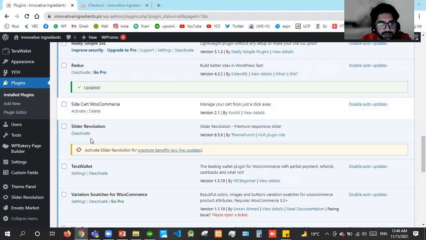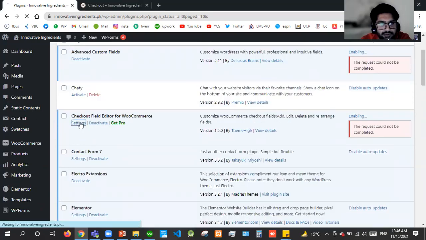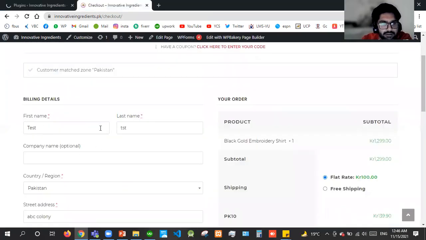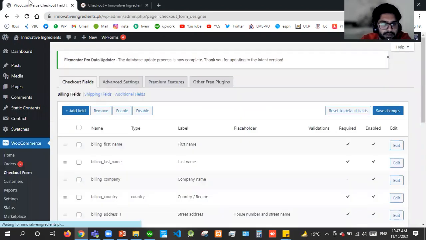Okay, so now all of the plugins are updated. So I'll just go to the checkout field editor. Currently this is our checkout page. Here we can remove any field, disable any field, enable any field, or add any field. Shipping fields are separate, additional fields are separate, billing fields are separate.